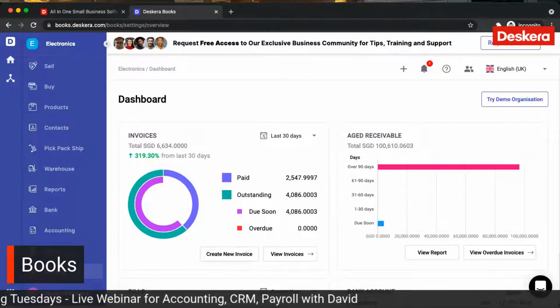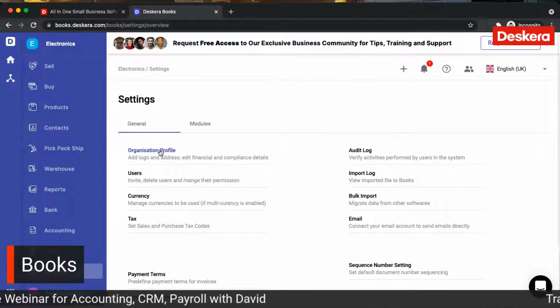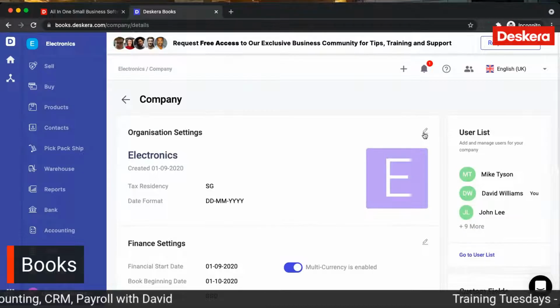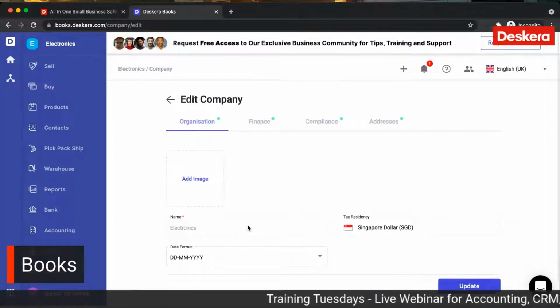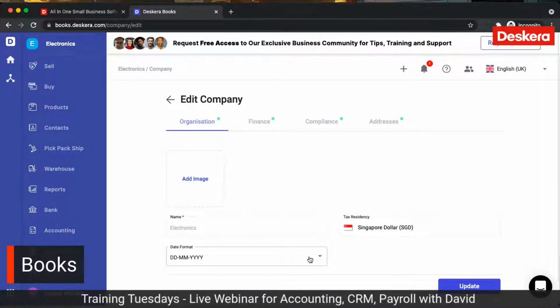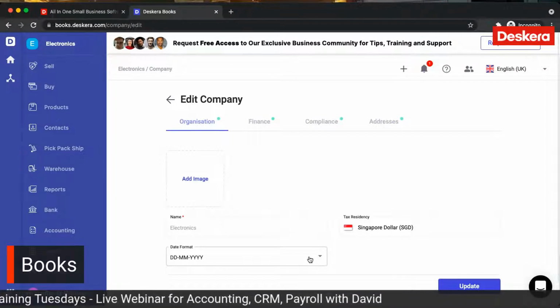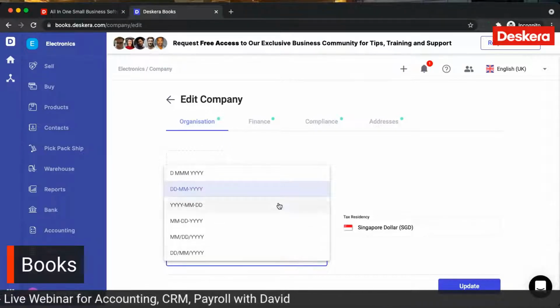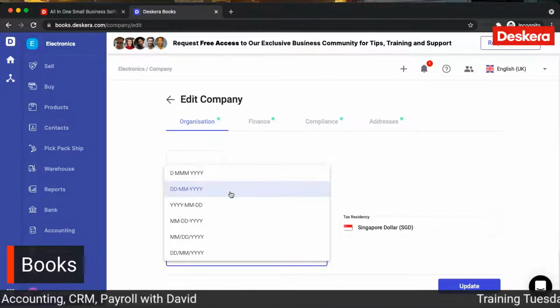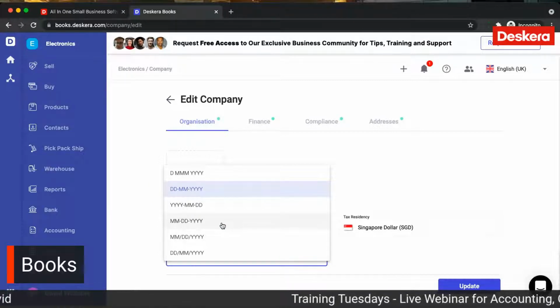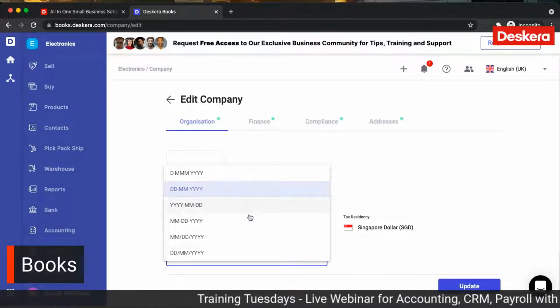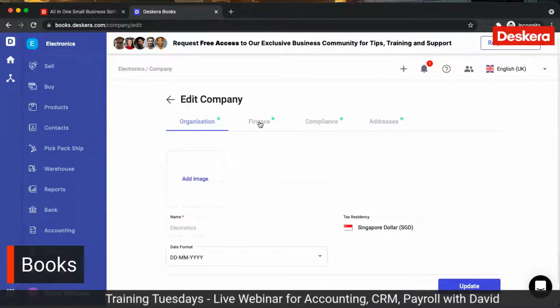Next, let's go to settings. Inside here, we have our organization profile. So after you set up your company, this is where you're going to see this information, such as your company name, your tax registry, and your date format. So if your date format looks somewhat weird, you can go here and look at making some changes. So for example, day, month, year. But if for some reason it's month, day, year, you can change it here accordingly.